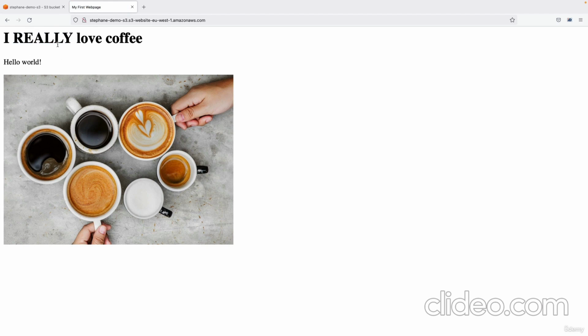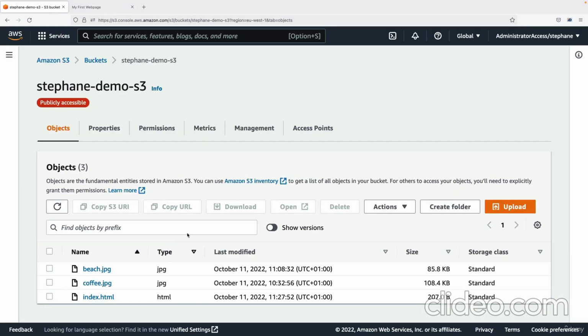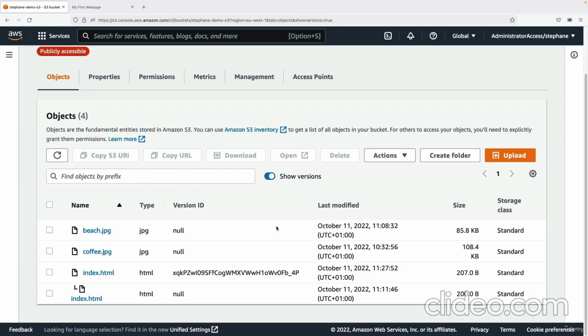But what did happen in the back? Well, if we go here and we have this toggle show versions, we're going to show the actual version ID with the files. And so we can notice a few things. Number one, the files that we had uploaded before, such as the beach.jpg and the coffee.jpg, have a null version ID. That's because they were uploaded before we had enabled versioning. But this file index.html, as you can see, has two versions. One has version ID null, which is the file we had uploaded before enabling versioning. But the file we uploaded just right now has a version ID.